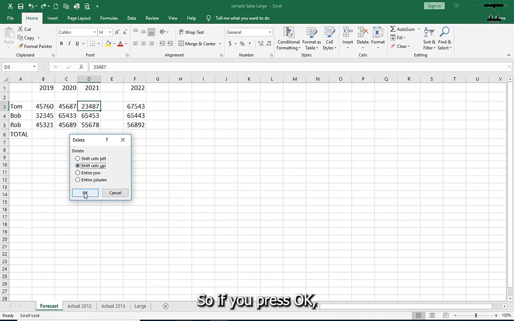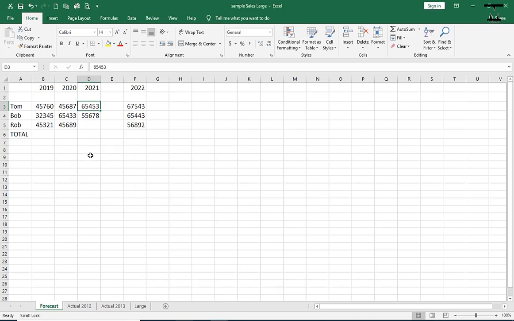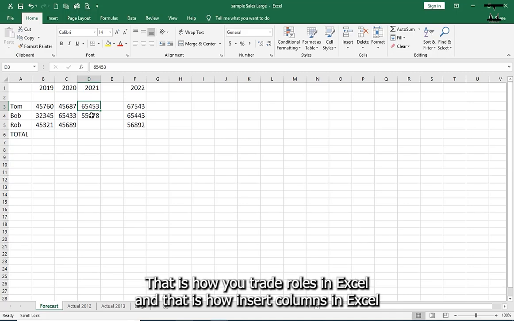So if I press OK, all the information that was below has gone up. And that is how you use the delete function in Excel. That is how you insert rows in Excel, and that is how you insert columns in Excel.